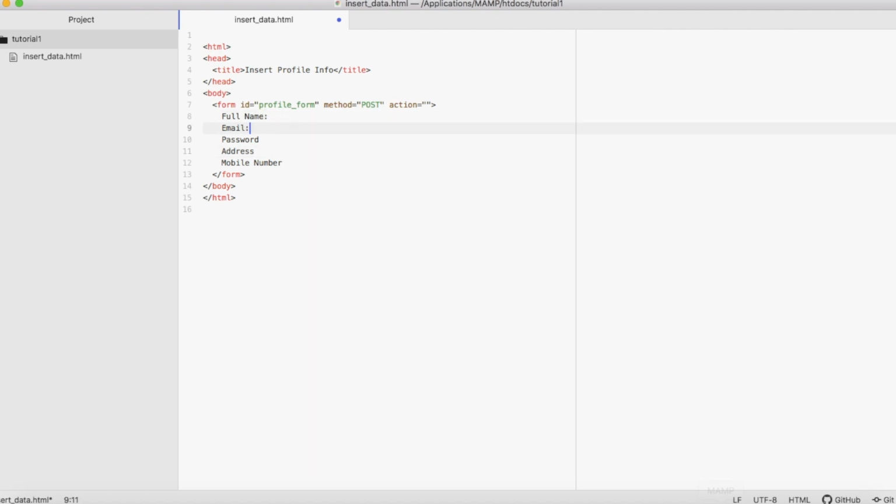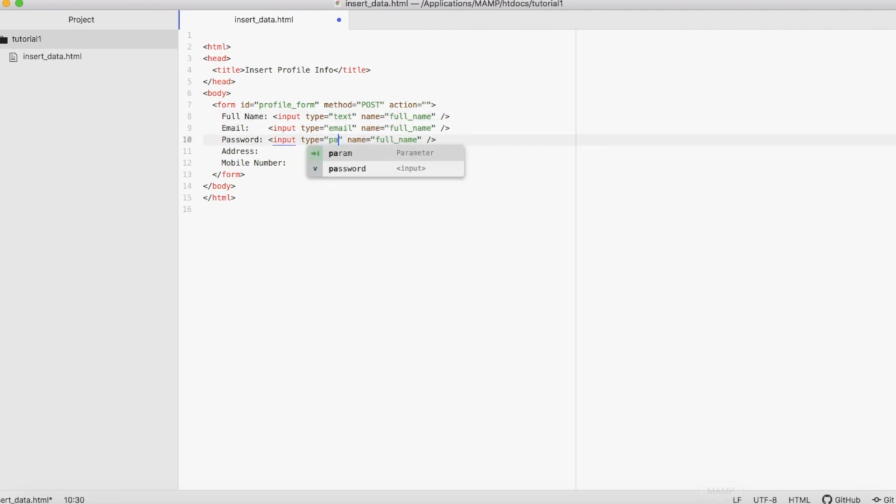So we are here, we're in text. This is just random text, it's not code. And we open the input tags. The type for this would be text. The name for this would be full_name. Same thing for the next one, except this will be email. This will be a password, so it's hidden.